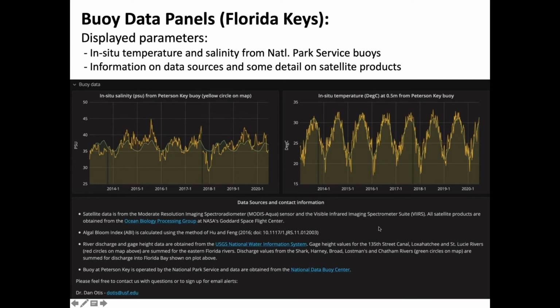And then at the bottom, we just have some information on data sources if you want to link to NASA's, the sources of the satellite imagery or the USGS data or the buoy data. That's all here. If you want to email me to set up an email alert or try to get any of the data, that's here too. And we're going to add to that. We have a user guide that we want to link in here, so this panel will be updated shortly.